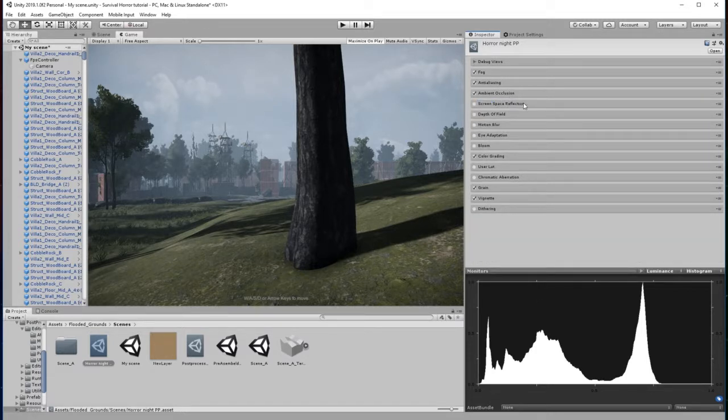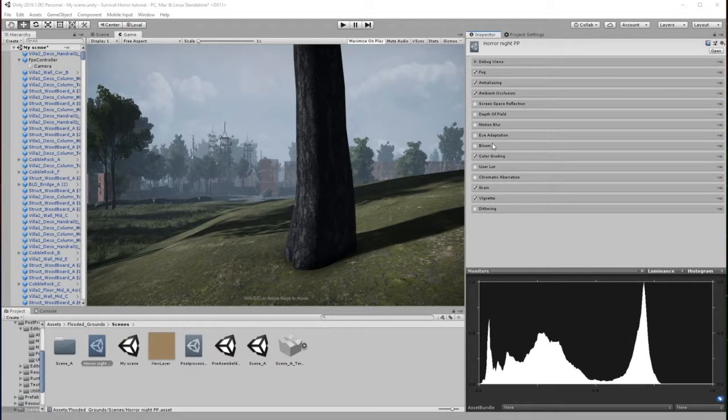Don't want this one, screen space reflection. Depth of field is very processor intensive, and I don't need it in this game. Motion blur obviously just recreates the motion blur that you see, but once again it does eat up a lot of system resources. Eye adaptation actually makes your screen a lot darker, and I am going to include this bloom.